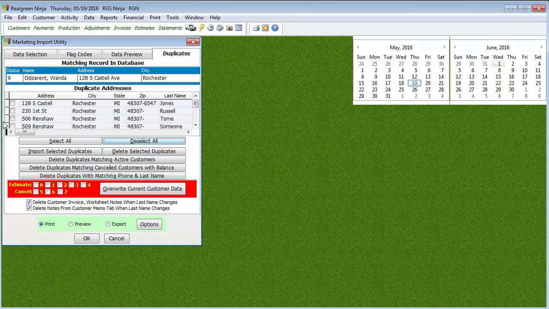Now, what we could do also is tell it to delete the duplicates that match active customers, and these are going to be your 8 or 9s. Because again, if they're active customers, you're actually doing stuff for them. They have services and stuff on their screen. If all their jobs were canceled, then the customer status itself should be canceled. But like I was saying, it's saying delete the duplicates matching active customers. I could hit select all, and it will delete those ones on this list. Now I could also delete duplicates matching canceled customers with a balance.